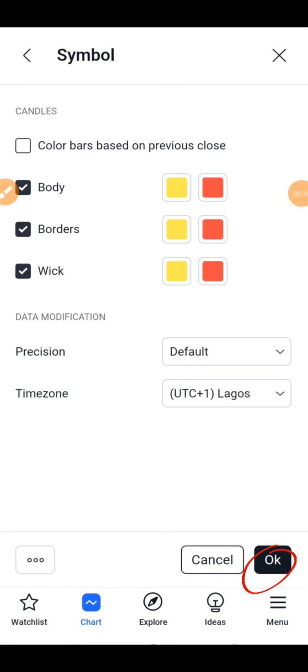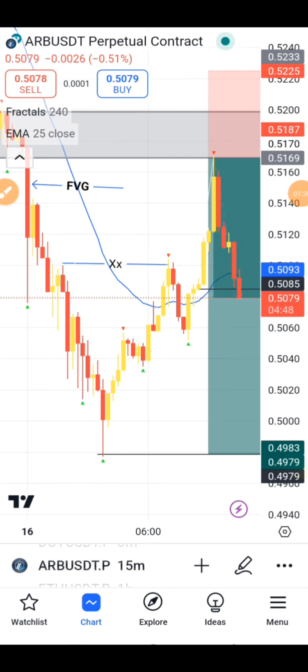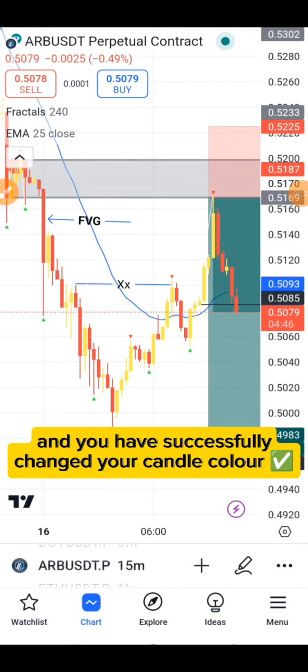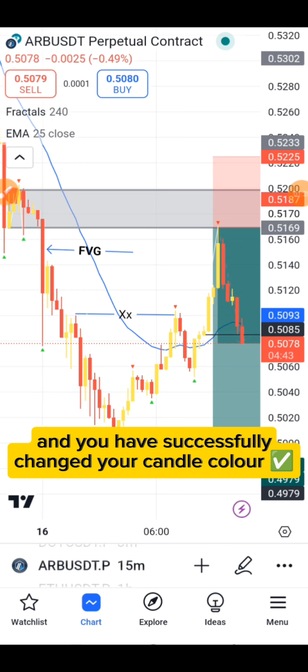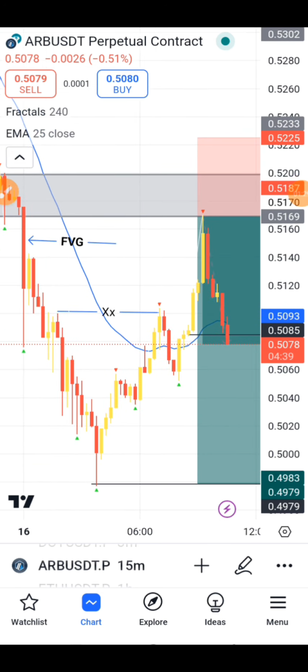So now let's press OK. Let's see how it looks. And as you can see, this is how it looks. You can see that our candle color has been changed. So this is the simplest way to change your candle colors or add colors to your candle chart right on your TradingView.